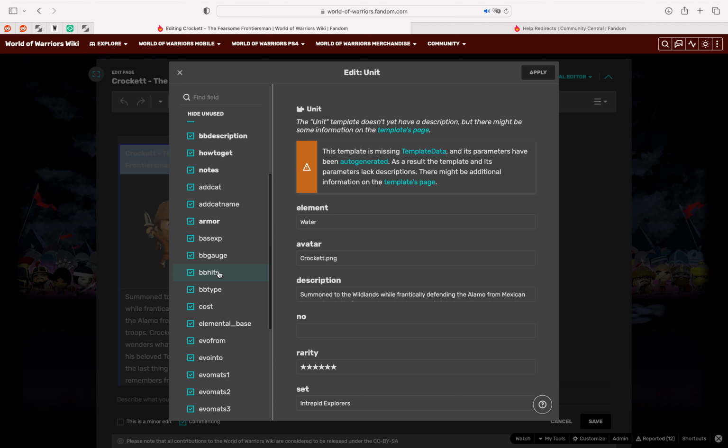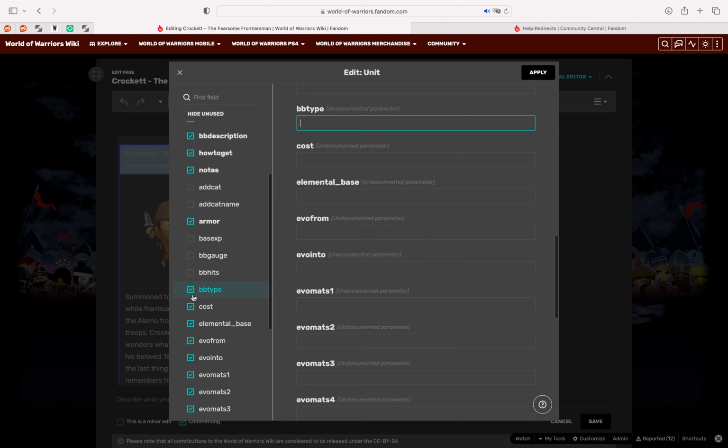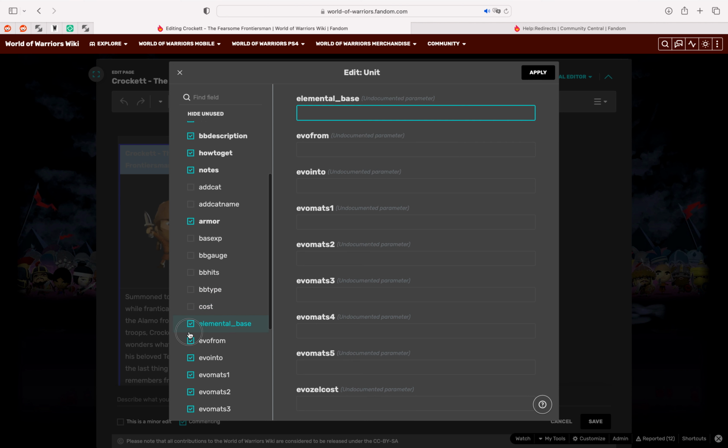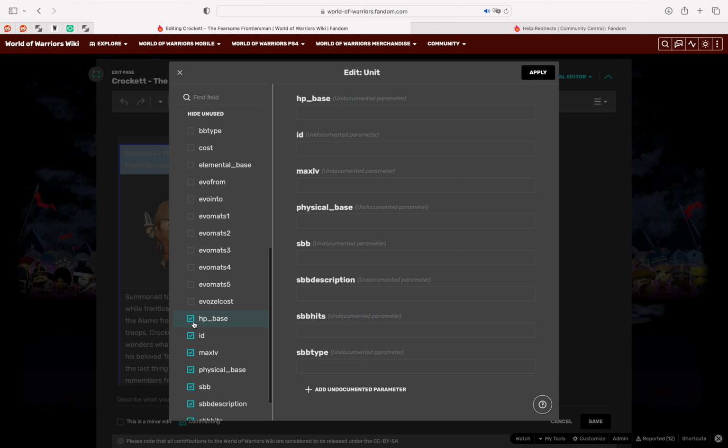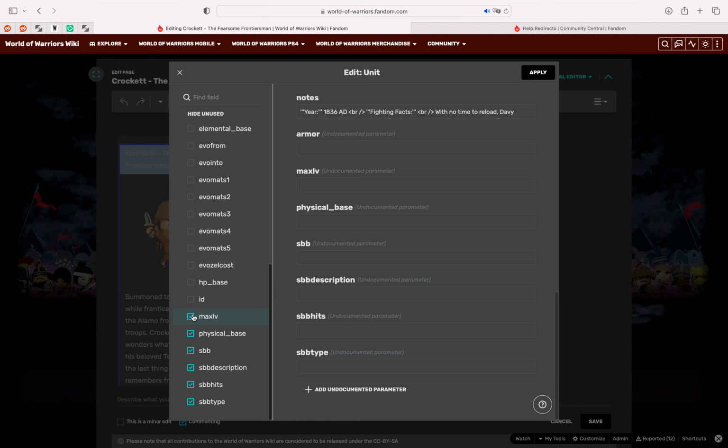Some of these old ones will have lots of things that aren't necessary, so you can just uncheck all of these non-bold boxes. And they'll disappear once you hit save. There's a lot of these on this one because this is quite an old page.